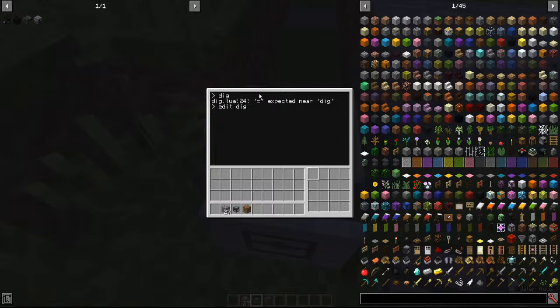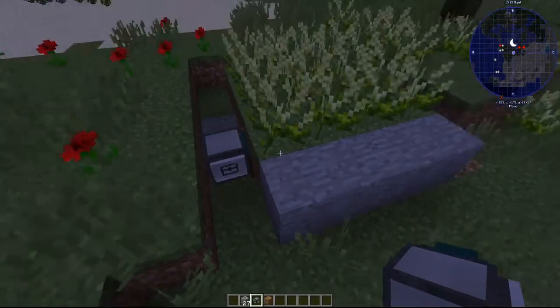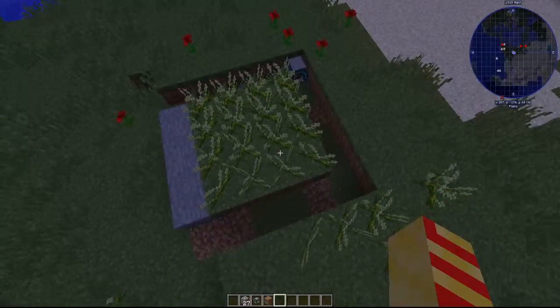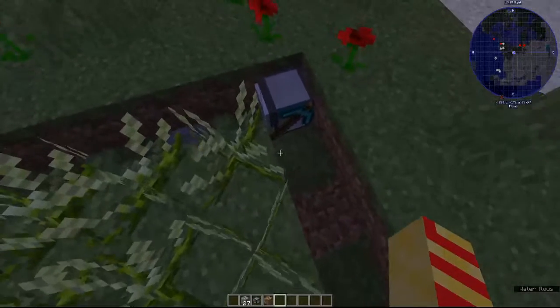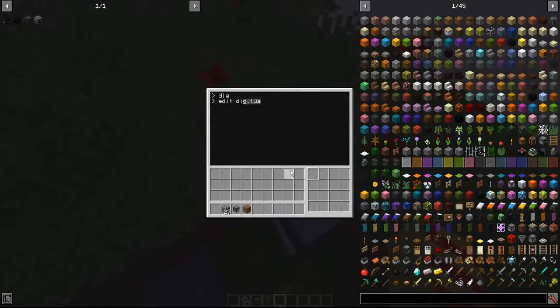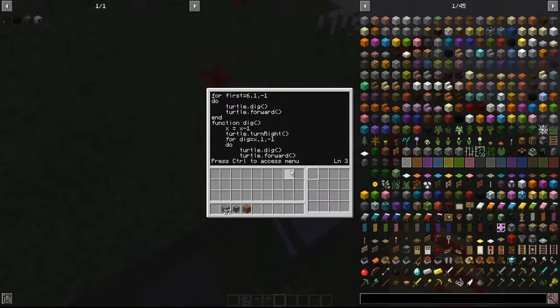Line 24 and equals is expected near dig. Oh, that's still there. Dig. So it goes through. It should now actually... Oh. Bad. Edit dig. Oh, because nothing ends up calling dig the first time round. So I just need to call it once. Dig.